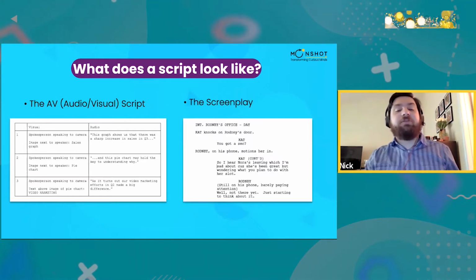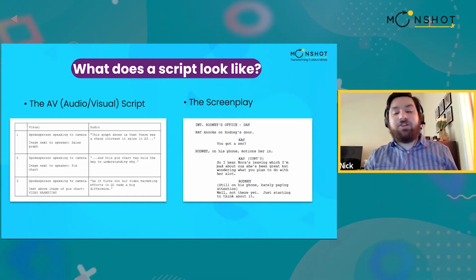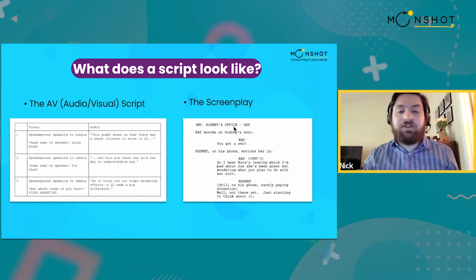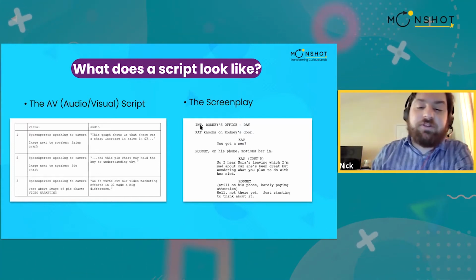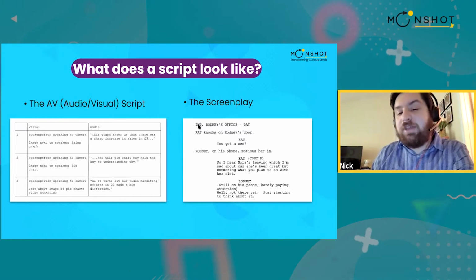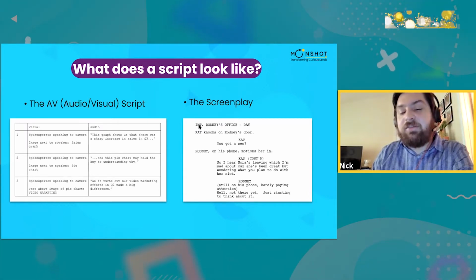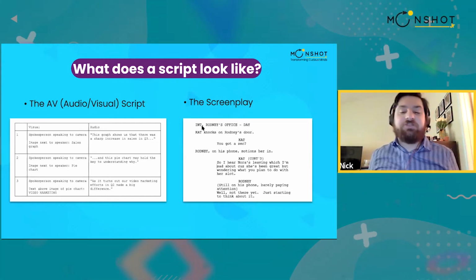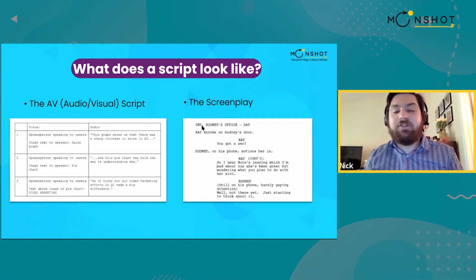There's also the screenplay, which anyone who's a movie nerd has probably seen, and this is how movies or TV are written. In these types of scripts, you always start a scene with a header that describes the setting for the scene. The first part is going to be either INT or EXT, which means interior or exterior, and it tells you at a glance what kind of location you'll be at for the scene. So this is saying that we're in the interior of Rodney's office during the daytime.